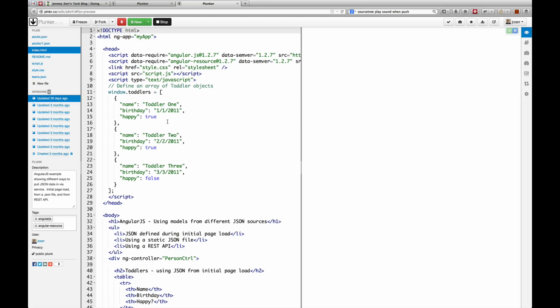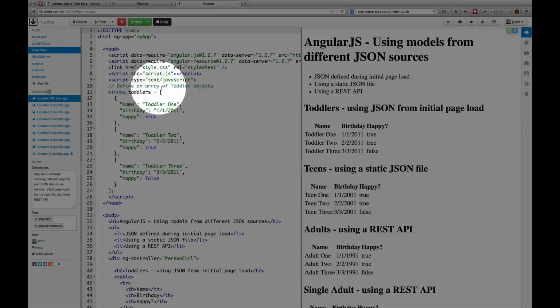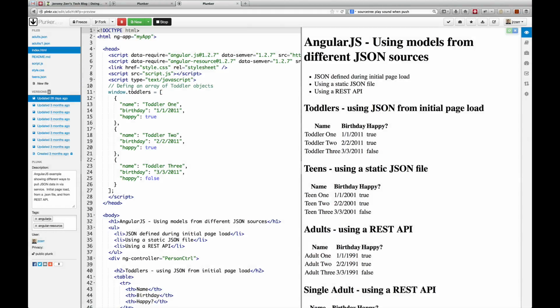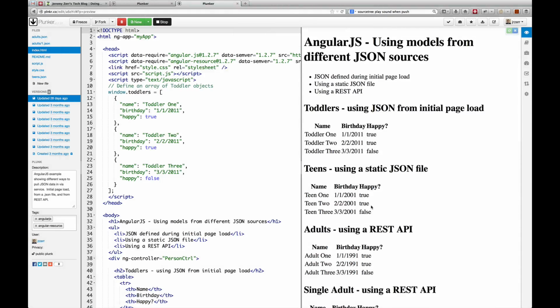So the first one we're going to look at is using the JSON data on initial page load. So that's what I'm doing right here. I just have a script tag. So really I'm just extending on the same example that I used before, but we're just going to generate things in a little different way. So you can see over on the right here, I'm going to be showing the same thing, but showing it using these different methods of getting the data. So first, JSON from the initial page load.